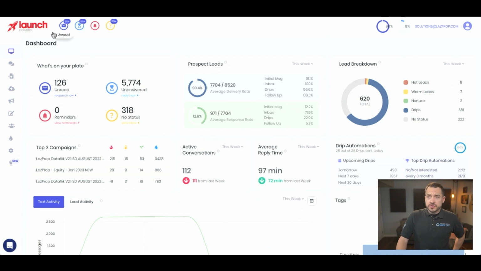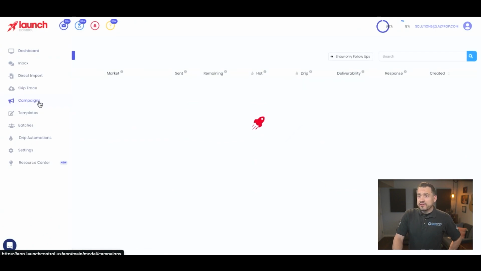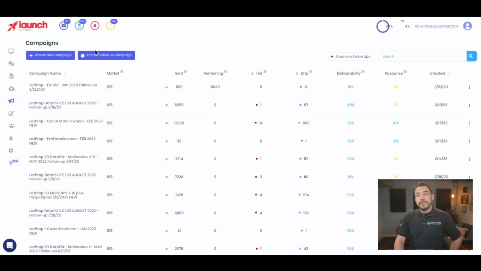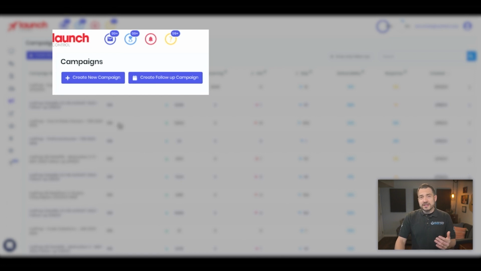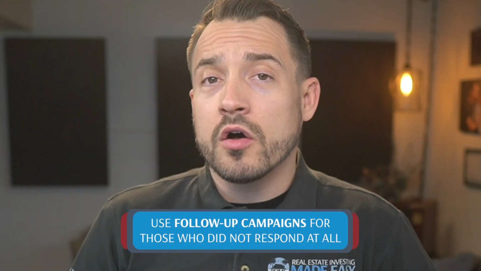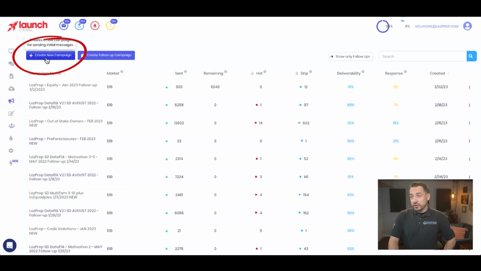Here I'm at Launch Control's dashboard, and on the left-hand side of the control panel, you go down to Campaigns. And then, of course, you want to create a new campaign, so you will create a new campaign up here, and this one exists for creating follow-up campaigns that utilizes existing campaigns for people who didn't respond at all, so that you can retarget them. So keep that in mind. We'll cover that in a second, but first we're going to talk about creating an actual new campaign.